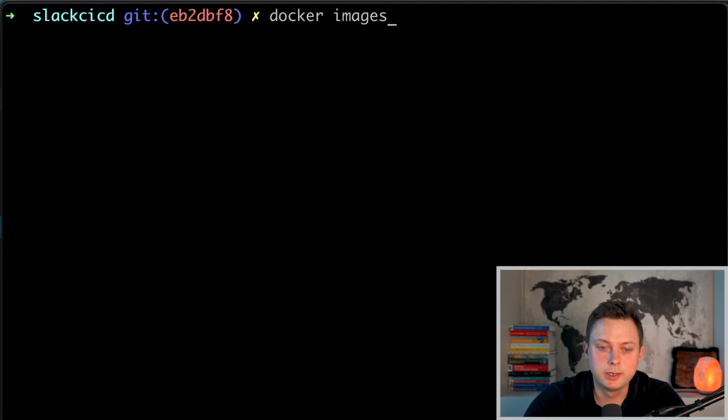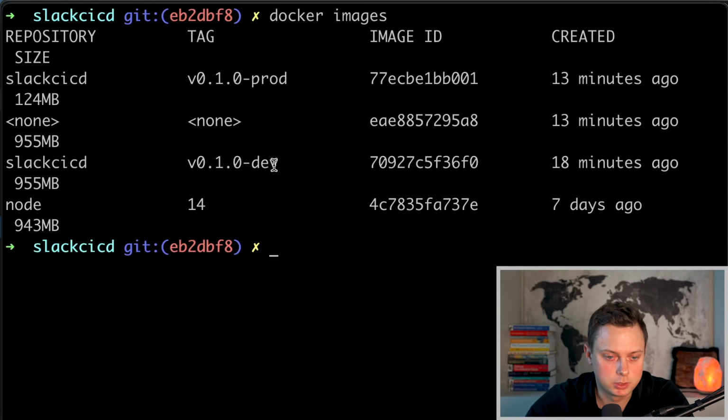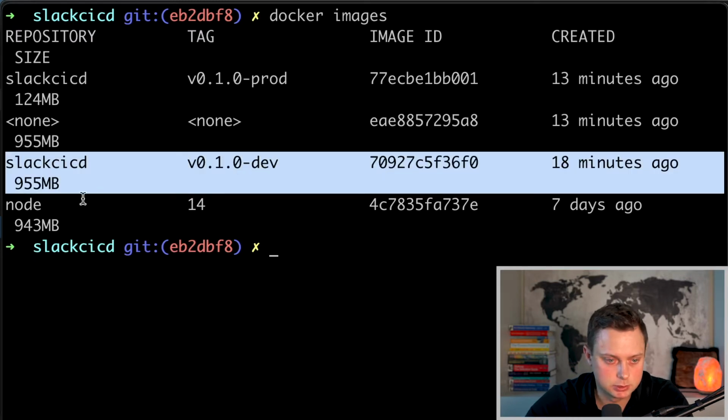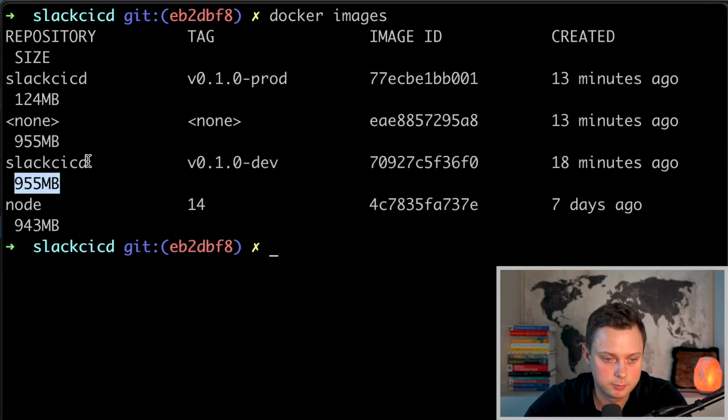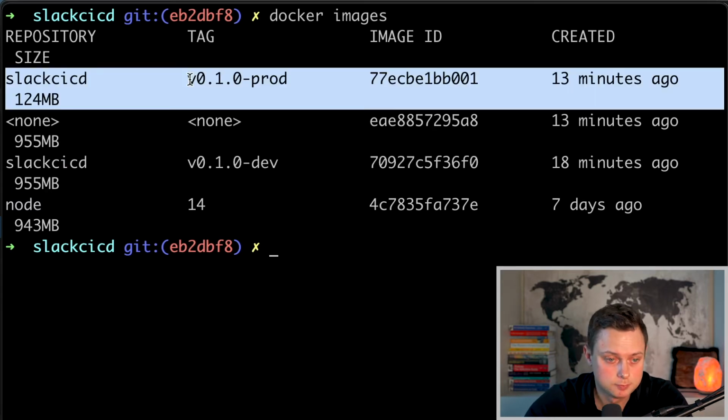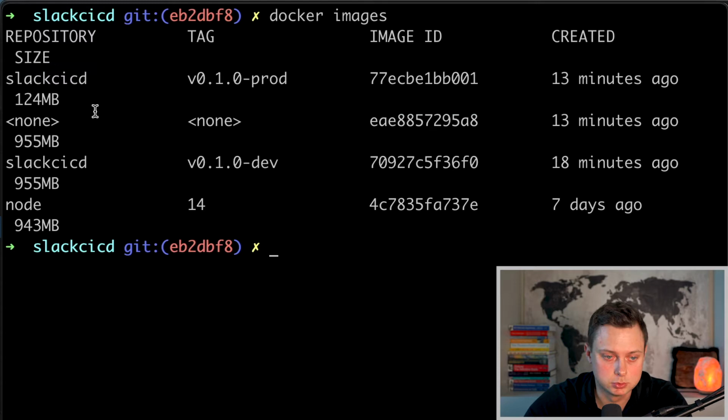Hi, in this video we're gonna create two images. The first one will be based on regular node image and it's gonna be around 900 megabytes. And the second image that we're gonna build is gonna be a multi-stage Docker image. And let me show you. So if you run docker images, you can see that the first image is around 955 megabytes. And when we used the multi-stage Docker build approach, we were able to reduce it to 124 megabytes, almost 10 times smaller.